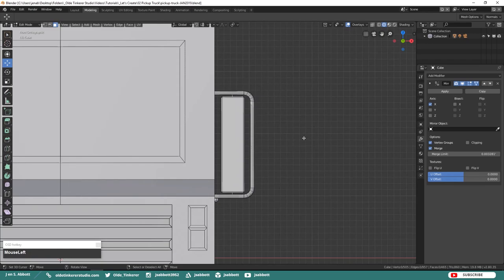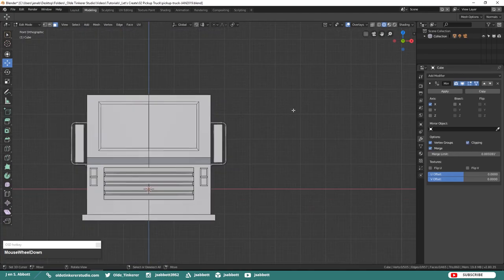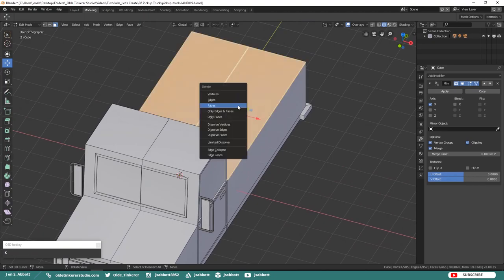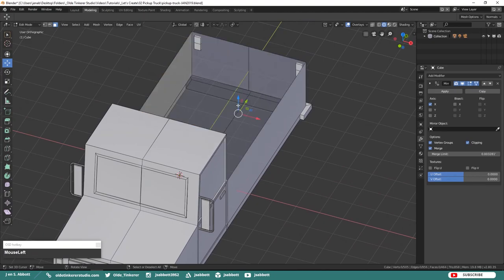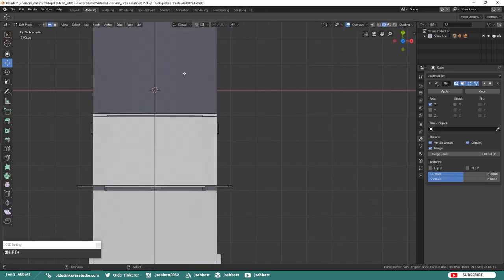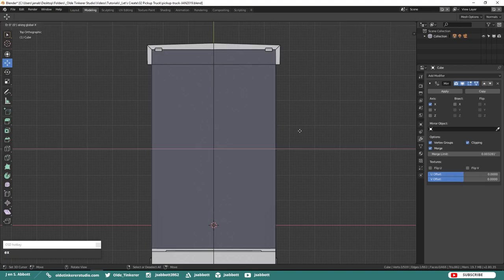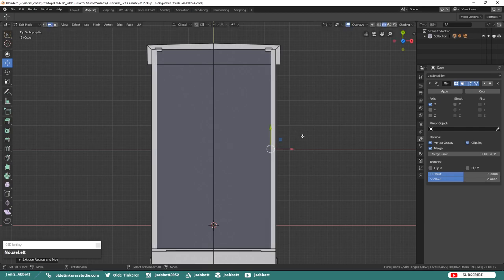Now we're going to work on the bed of the truck. Make sure you have clipping turned back on. Select the top faces of the bed and delete them. Select the side edge and then extrude it along the x-axis to give it a little bit of thickness. Then select the rear edge loop and extrude it along the y-axis to give it a little bit of thickness as well.